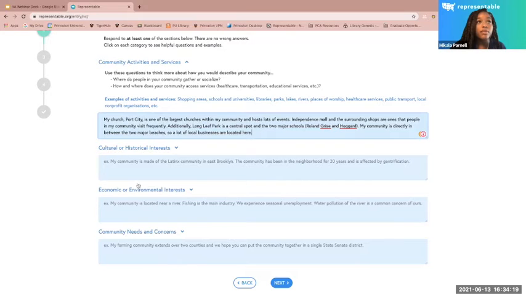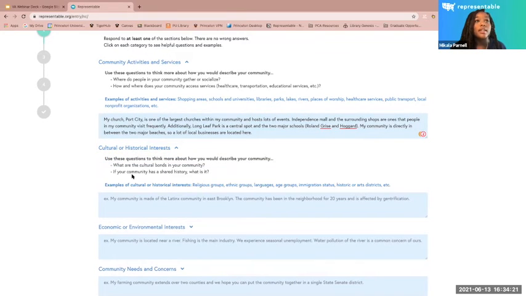In the next section, we have culture and historic interests. So this is saying cultural bonds in your community or any type of shared history, maybe a religious, ethnic group, language, age group, immigration group, anything like that. So in my community, I talked a lot about age groups. There's a college in my community, UNCW. So a lot of younger college students live here. There's also a lot of retired individuals in my community and a lot of families who want to live in the school district.